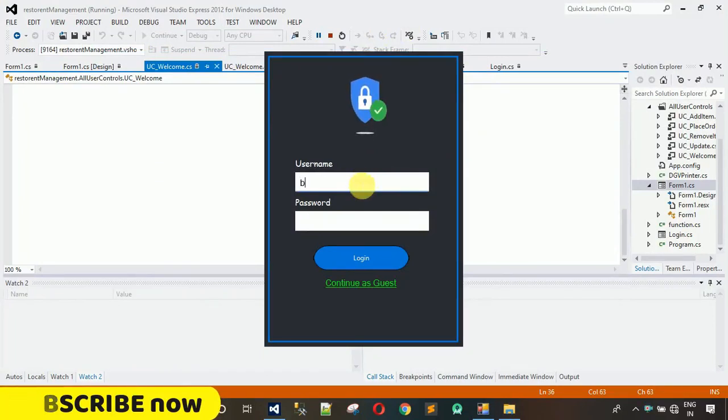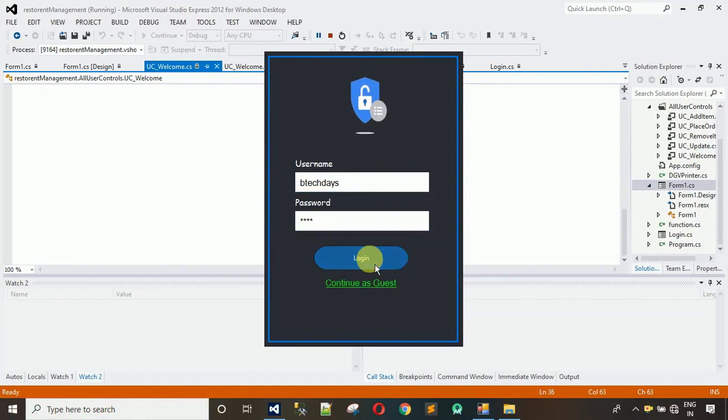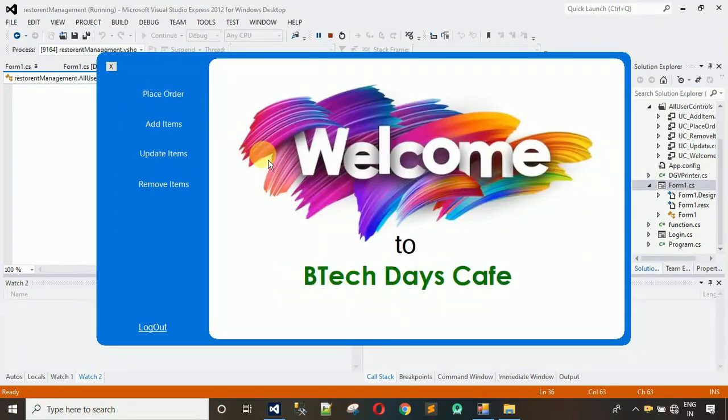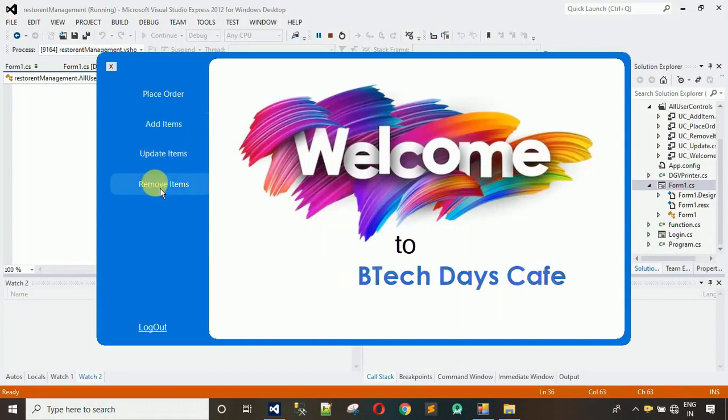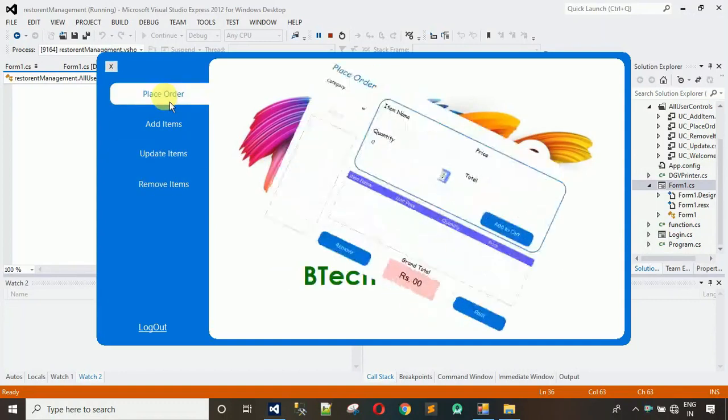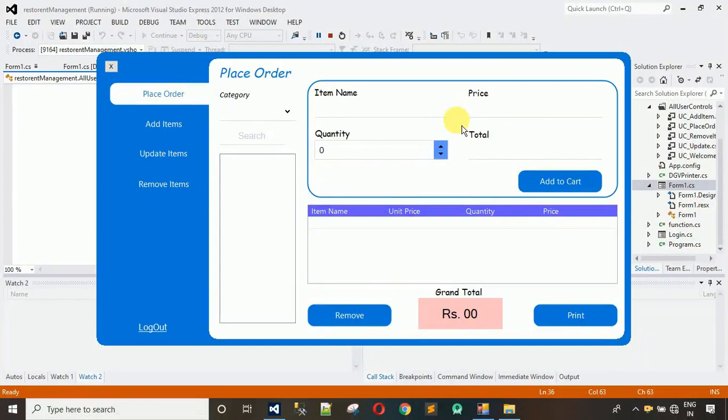So my username is btechdays and my password is pass. And when I log in, here you can see we now have multiple options: place order, add items, update items, remove items. I have shown you how everything works.